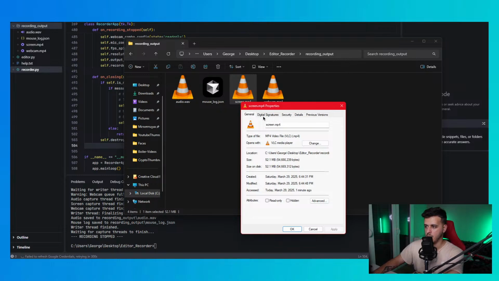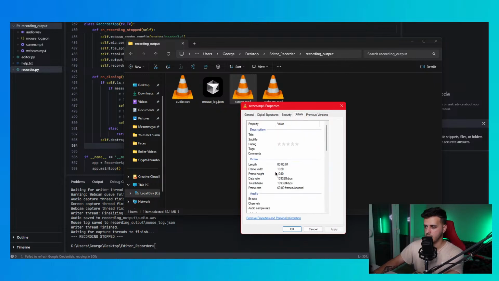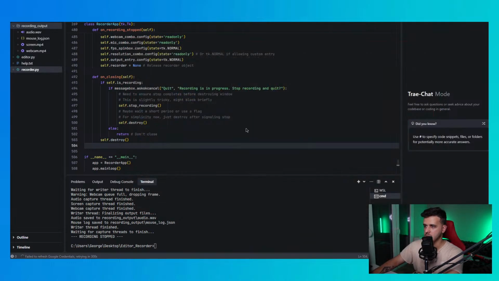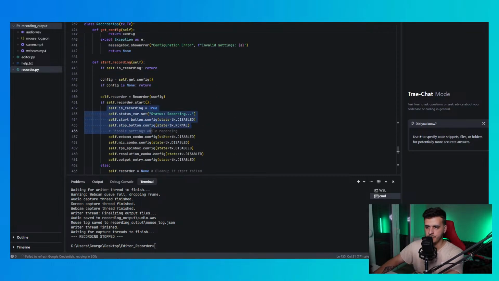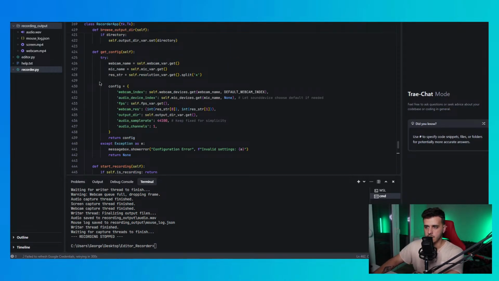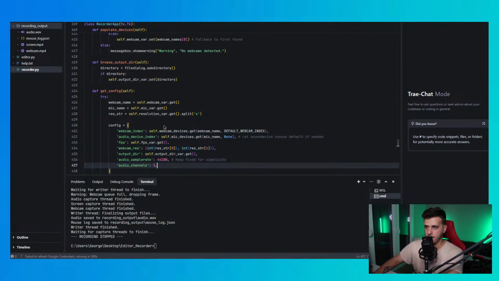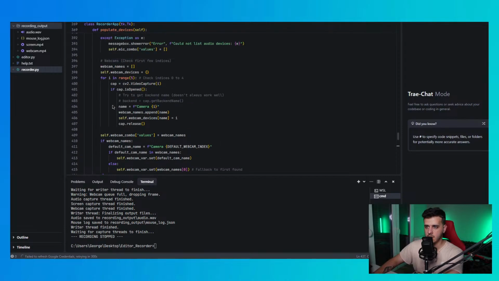This is way too much, in all honesty, and this is probably due to an insanely big amount of bitrate, 100,000. This is not what we want. So, okay, here we have the webcam index. We get webcam devices. That looks fine.